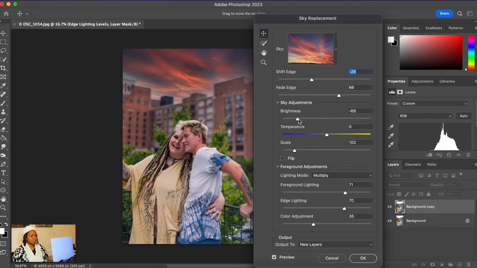This doesn't look like it's about to storm. That looks really nasty. It looks like there's gonna be a volcano erupting, having it this dark. So I'm gonna have it a little bit brighter. It's not like a bright day, but it's not nasty looking like that.